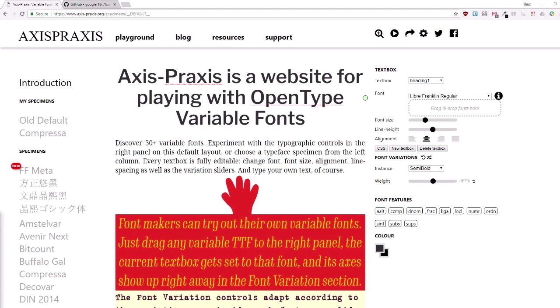So in the next lesson, I'm going to show you how to work with variable fonts inside Photoshop, either for previewing purposes or for creating mockups, and I'm going to give you a little overview of what the landscape looks like for variable font support in other mockup software.